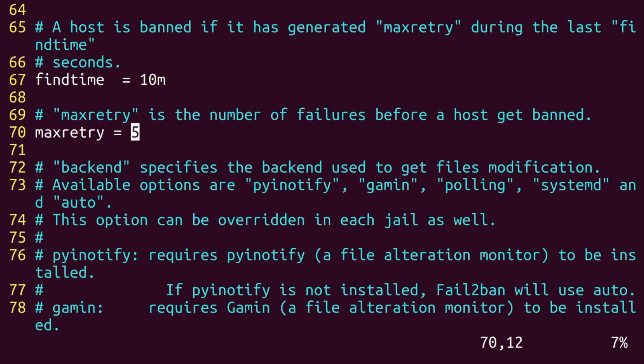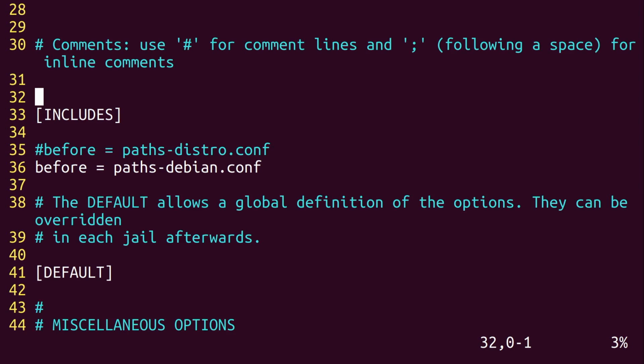Now, all of that is well and good, but the benefit of Fail2ban is, of course, banning things. And by default, we are banning SSH, which is great because that's a very common means by which people will try to get into your server. Now, another section that I want to show you, and perhaps the most important section of this file, is the jails section.